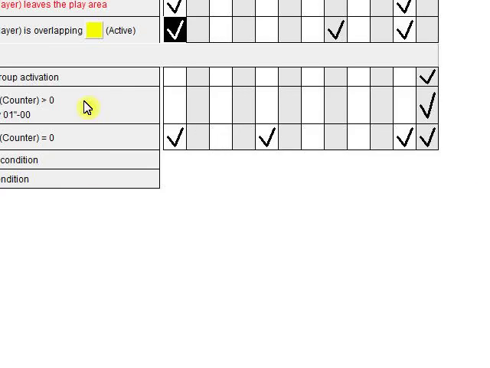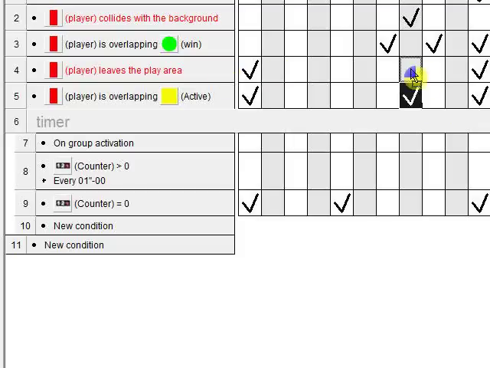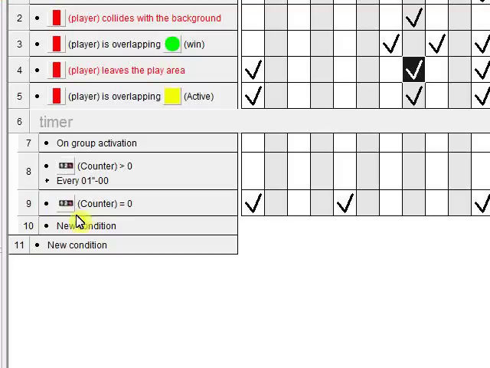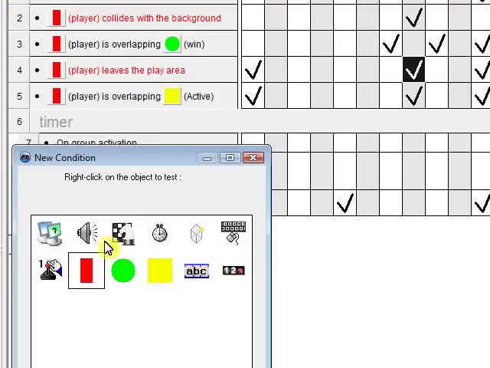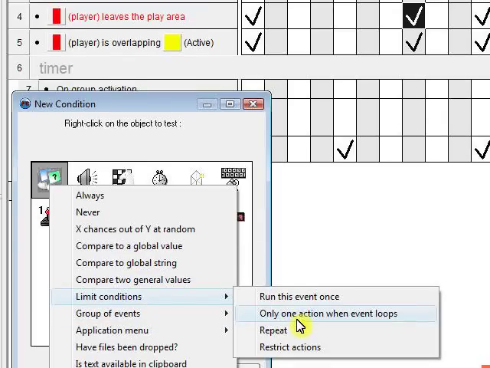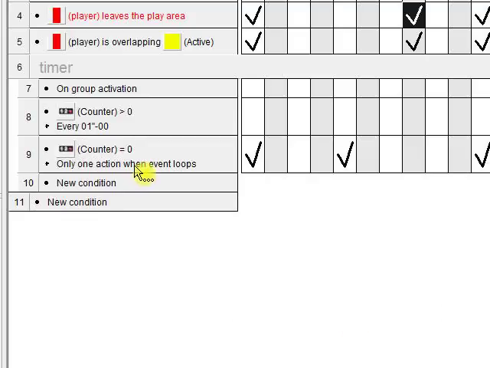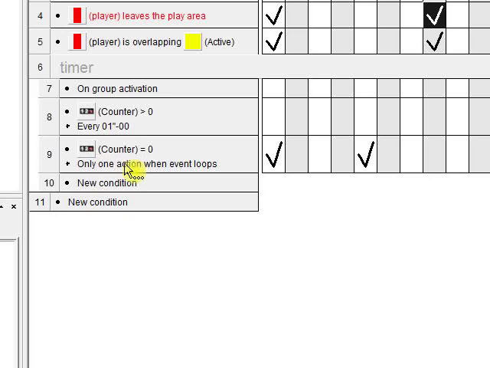Alright, I figured it out, and I'm fairly sure it has to do with this here. When player leaves the play area, we want to make sure we destroy the player, since if we don't, then we might have multiple players doing weird things. That's no good. And just to be sure here, under our timer group of events, we will right click and insert. Under special, we have limit conditions, and we will select only one action when event loops. So that means every time this event happens, it'll only do it once, rather than being constantly true.